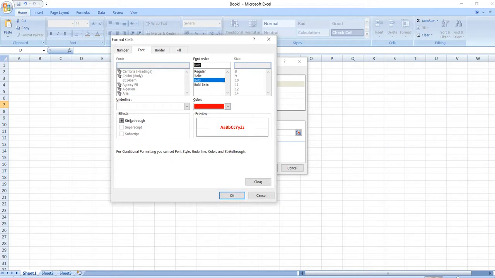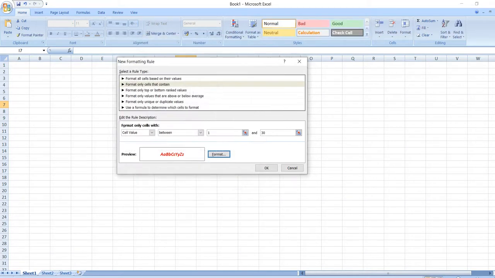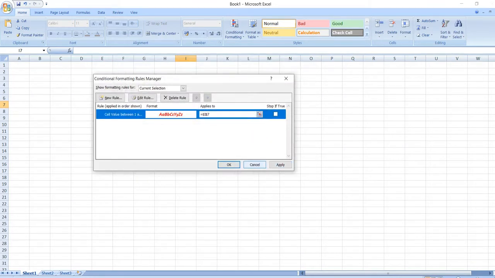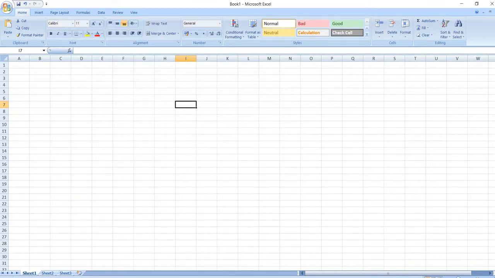Bold italic and red. Now I clicked on OK, and clicked on OK here also. Now 1 to 30: anything in between 1 to 30, 23, see, it's coming in red. 21 red, 11 red, 0 not, up to 30. 34 not.